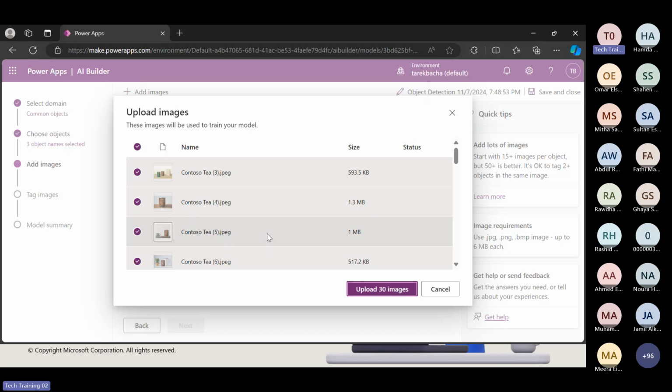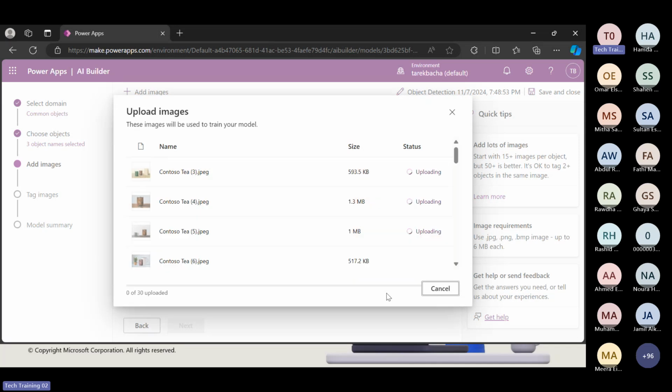First, we need to upload. I didn't upload 45 images. I uploaded 30 images, but in each image I have 3 objects: green tea, rose, cinnamon, and the other one. 15 pictures. Yes, I will repeat it. This is the first time, and I will repeat it a second time. So I will upload the images.